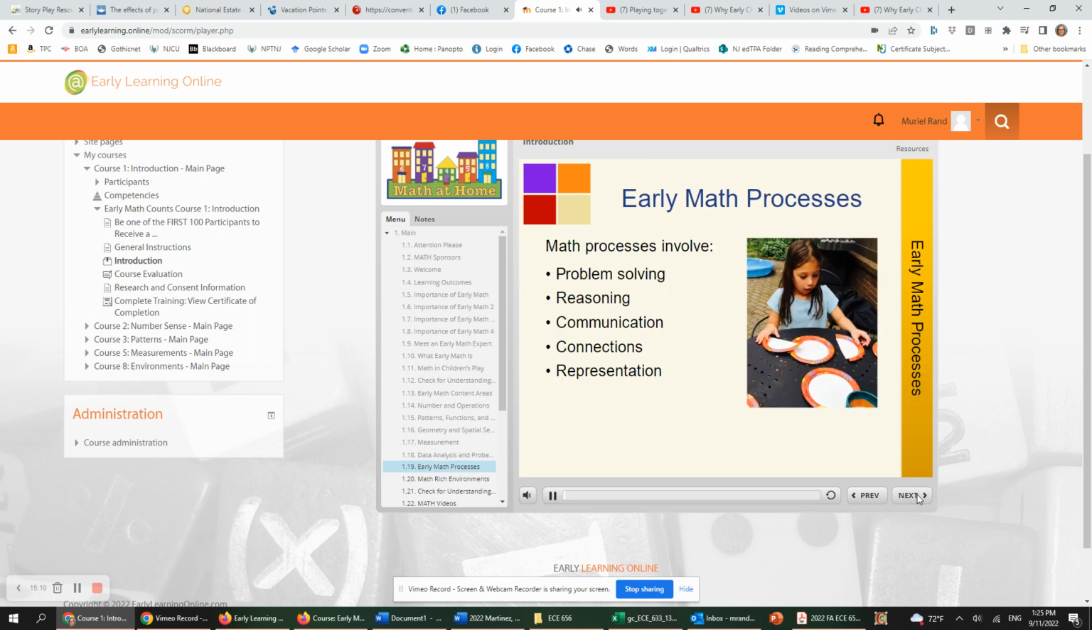Courses number 7 and number 8 of the Math at Home series focus on math processes and creating math-rich environments. For math processes, we turn again to the framework created by the National Council of Teachers of Mathematics and consider how the framework applies to young children. These processes are problem solving, which for young children is often defined as approaches to learning. That is, children's persistence, perseverance, and attitude towards challenges.